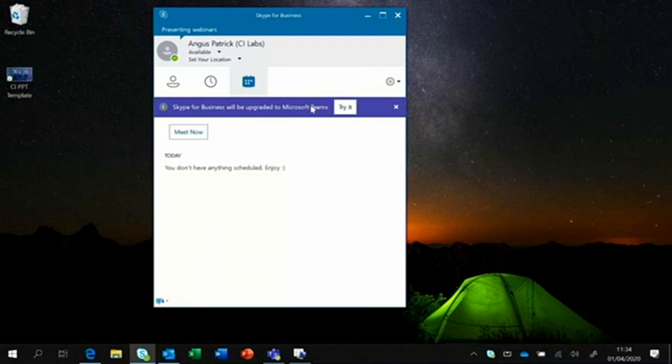One thing you may notice is a little banner across the middle here telling us that Skype for Business is going to be upgraded to Microsoft Teams. It is. Skype for Business is going to go away probably in the middle of next year. June 2021 is when Microsoft have got it scheduled at the moment to retire, to be replaced by Microsoft Teams. We did sessions, as I say, on that earlier on this week.